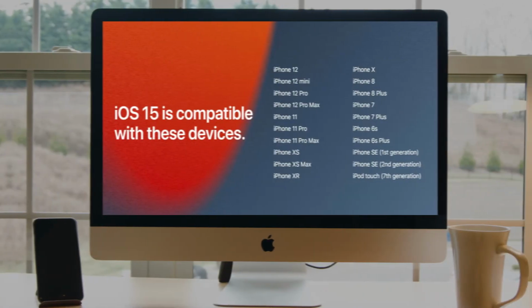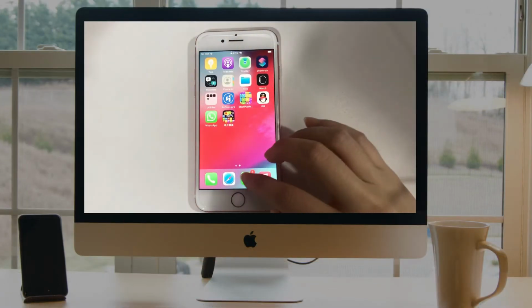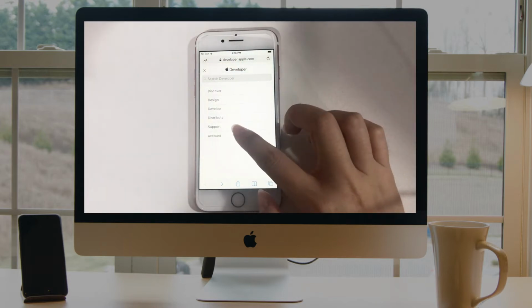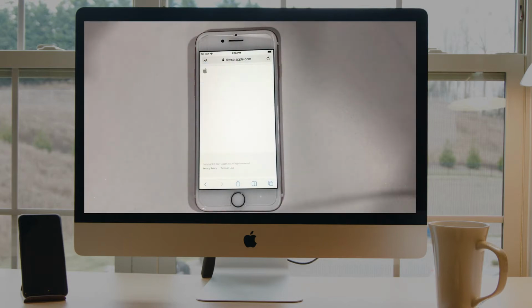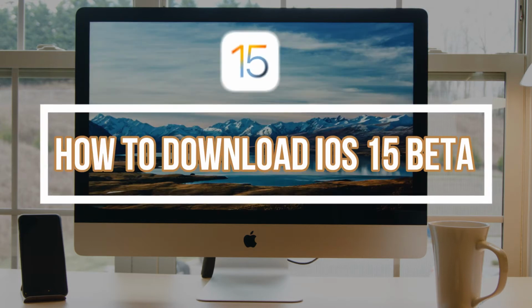As we can see, iOS 15 is compatible with iPhone 6s and above. So you can install iOS 15 beta on these devices to try the features. But when we go to developer.apple.com, it asks you to log into an Apple developer account. So if you don't have an account, how do you download iOS 15 beta? Please keep watching, we will show you step by step.